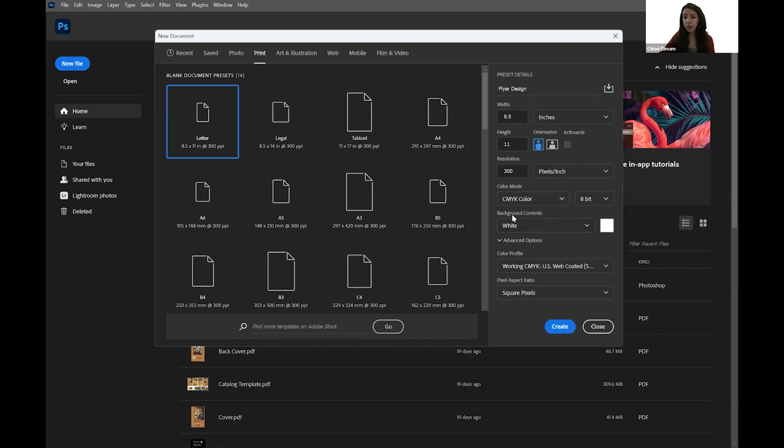Okay, so below that is background contents. That's just going to say what color you want the background to be by default. We'll just stick with white, but it doesn't matter. You can always change that later. And everything here you can change later if you wanted to. And then you have some more advanced options below that. Go ahead and start with what's here, and then we'll go ahead and click Create.